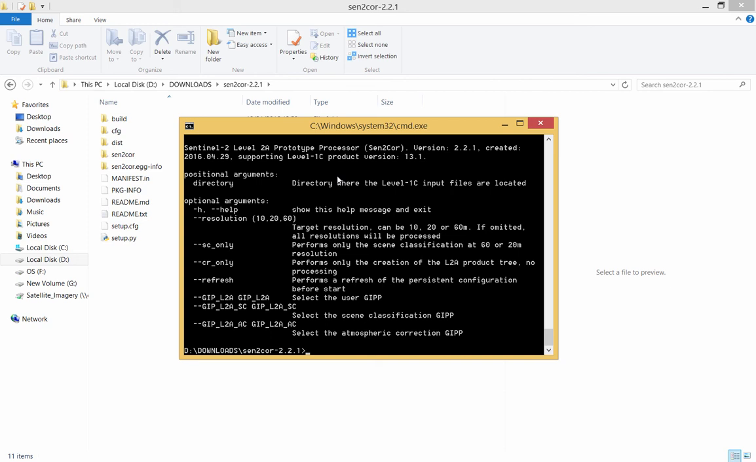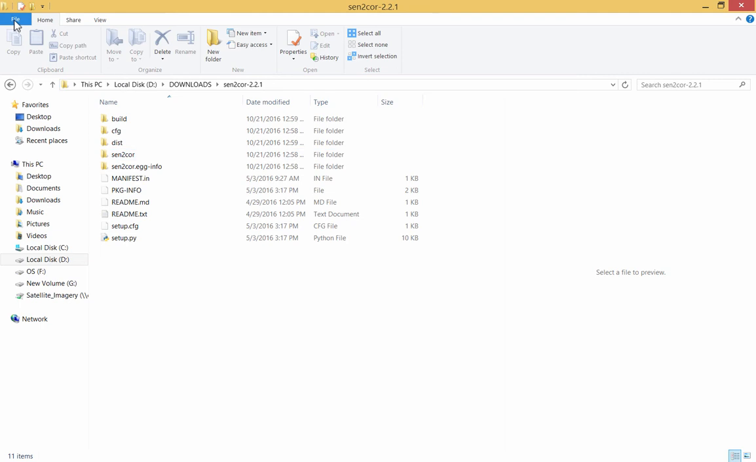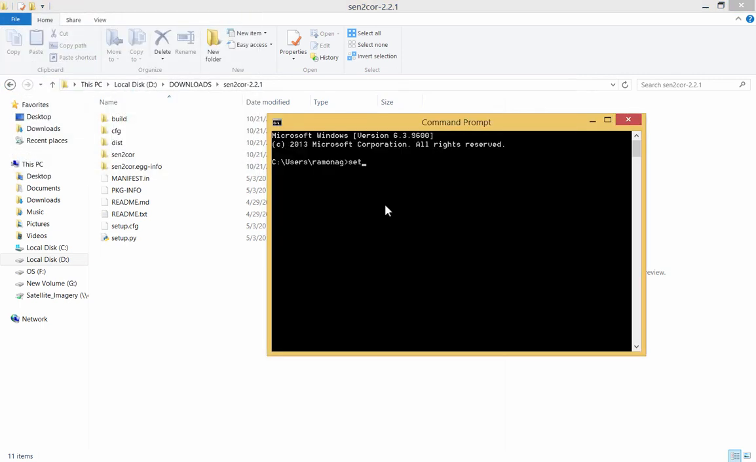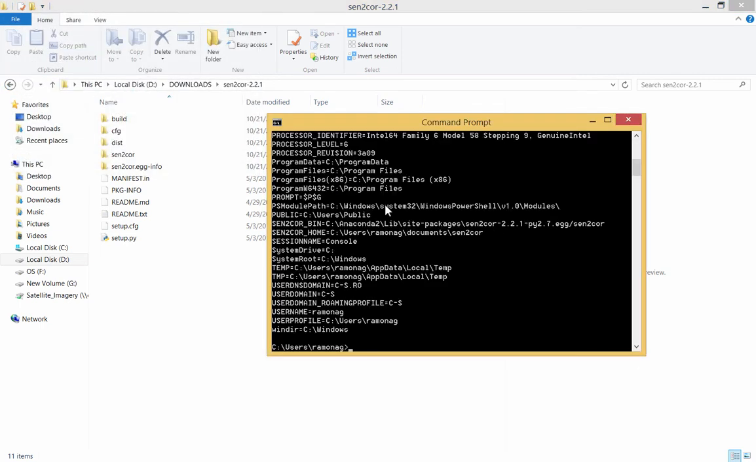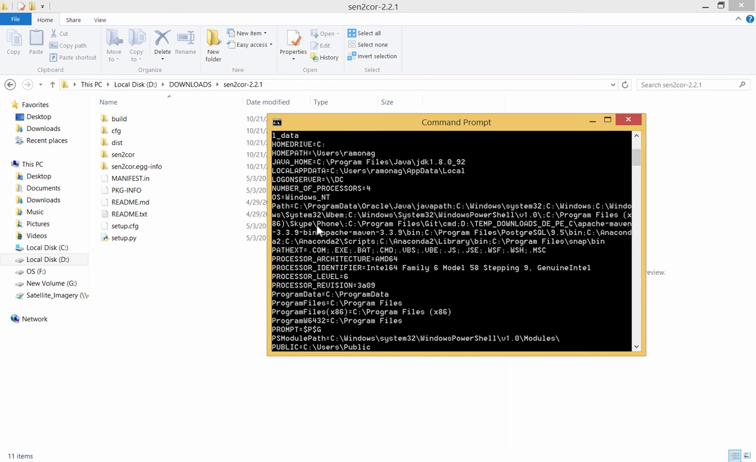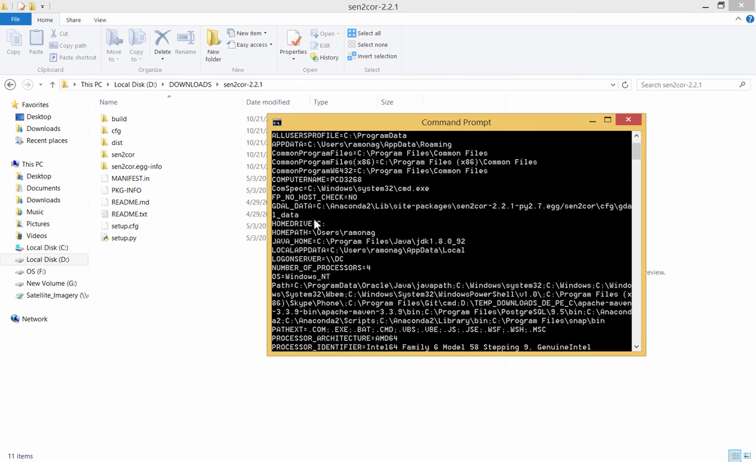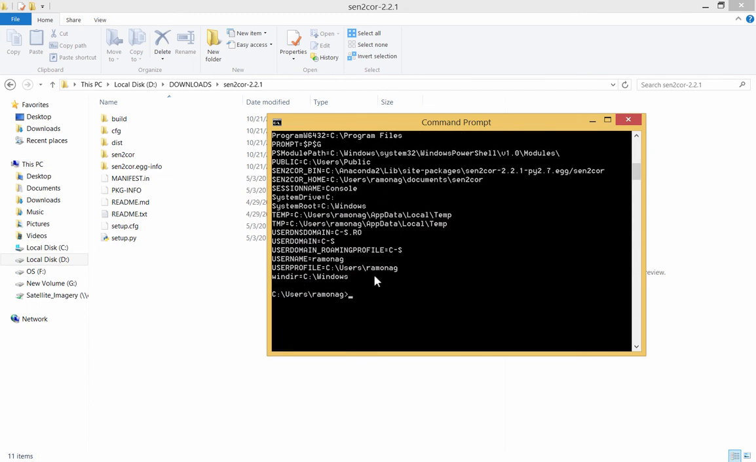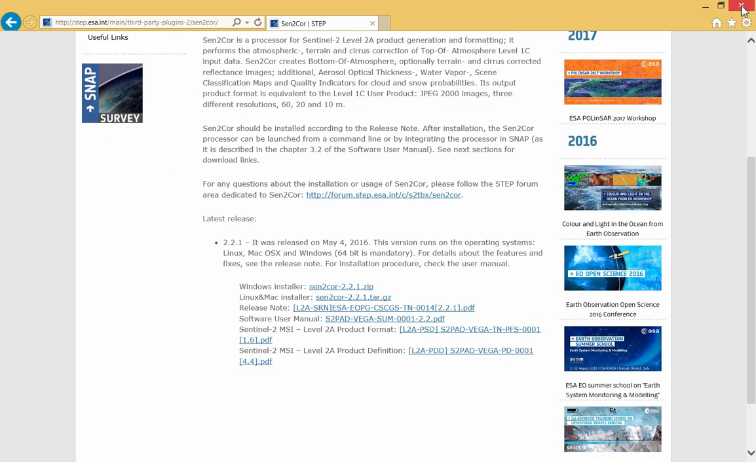The installation adds 3 new system variables called Sen2Cor_home, Sen2Cor_bin, and gdal_data. Check these 3 variables and their values. Only the first variable value can be changed to point to the zip configuration file's location. For more details about zip files, see the manual. So we installed the Anaconda and the Sen2Cor.